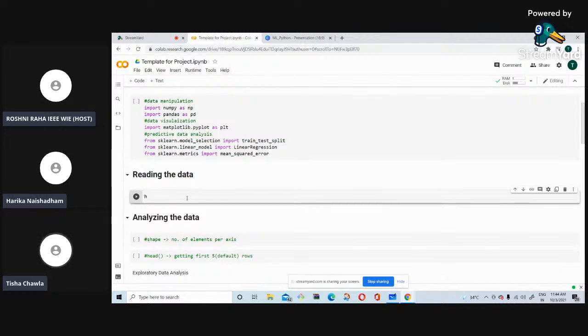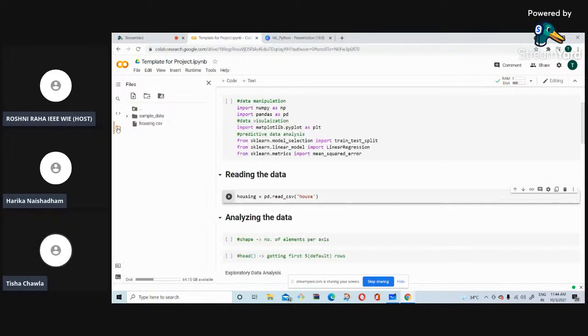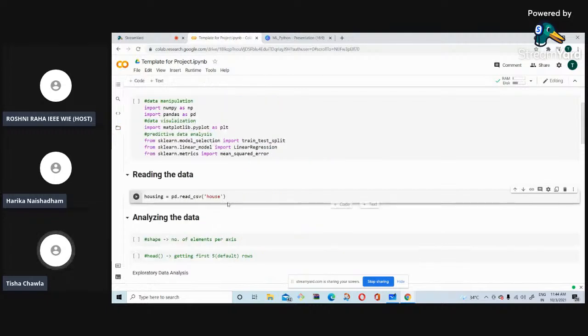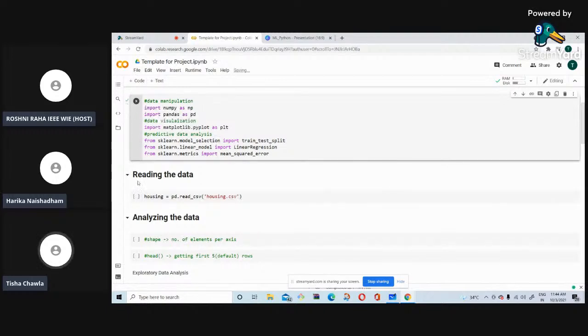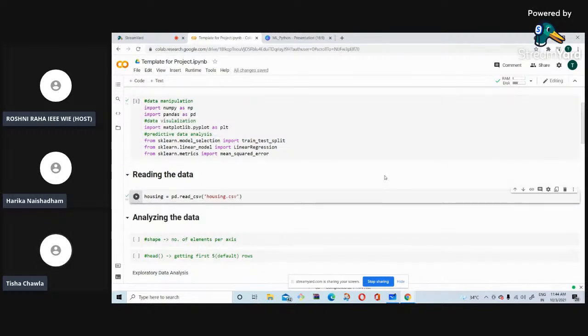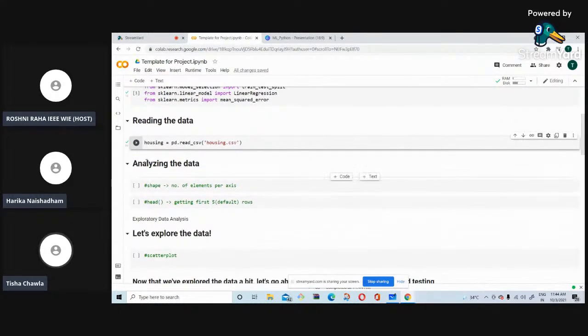So first of all, we'll use a variable housing. This is a data frame. And using this function pd.read_csv, we read the data as comma separated values. In the argument of this function, we'll pass the data set. You can see here that the name of our data set is housing.csv. So we'll just pass it in the argument, housing.csv. Let's run it and see what happens. So we got a green tick. That means that nothing is wrong in this function.